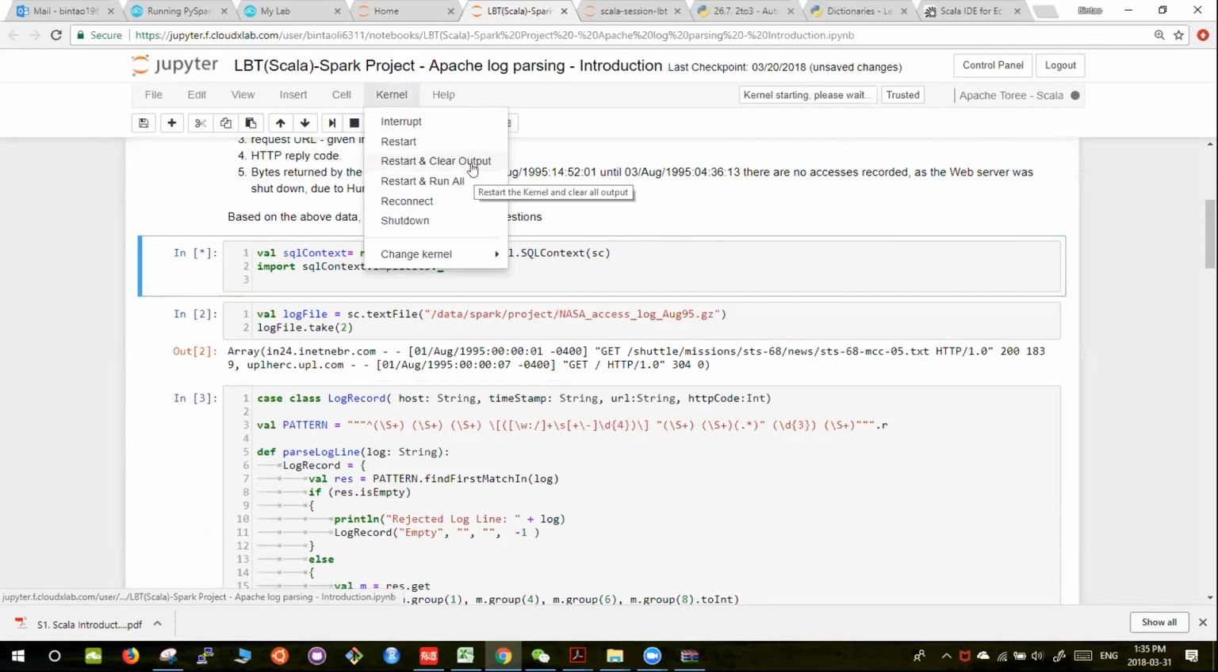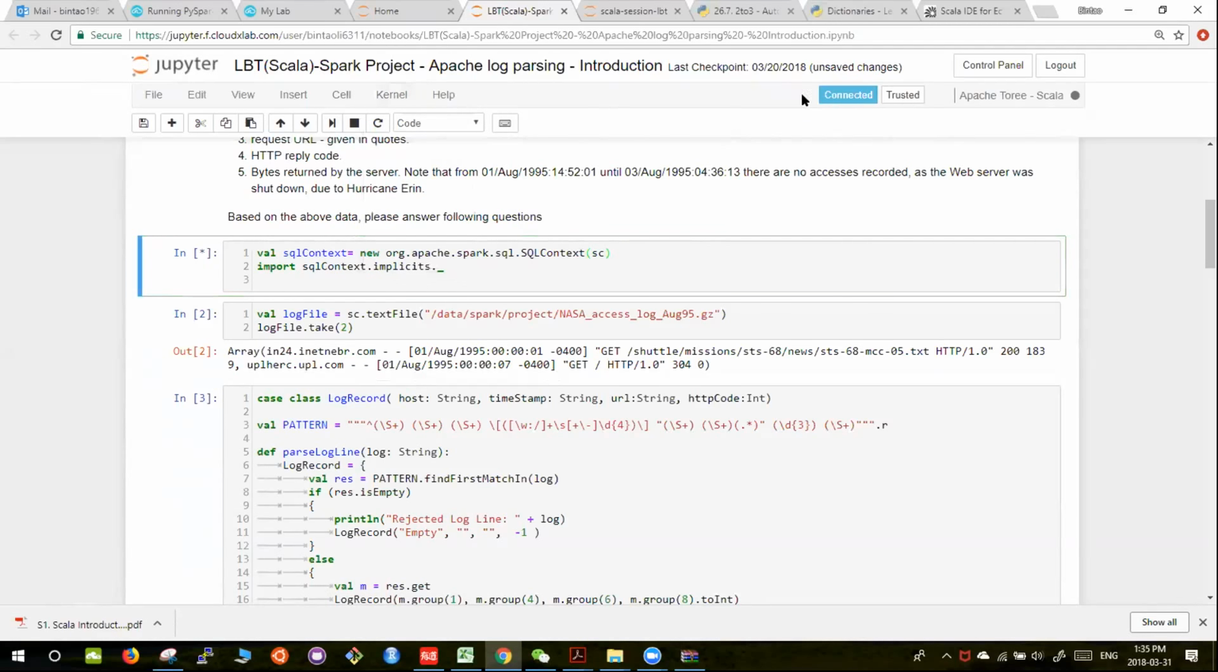Go to control panel. There's a control panel at the top. Kernel, start again. Above that, there is the control panel. Yeah, I think it's connected now. Can you try now? Okay, sure.